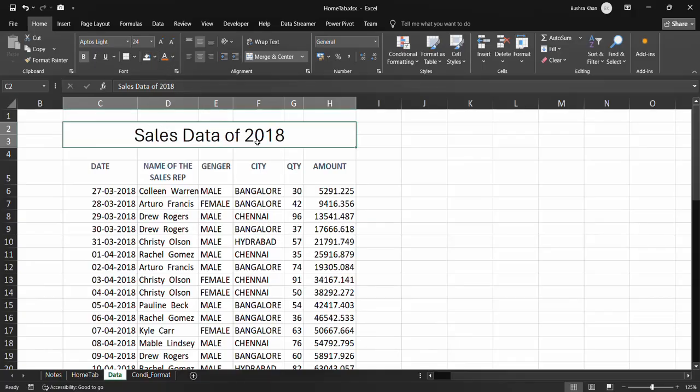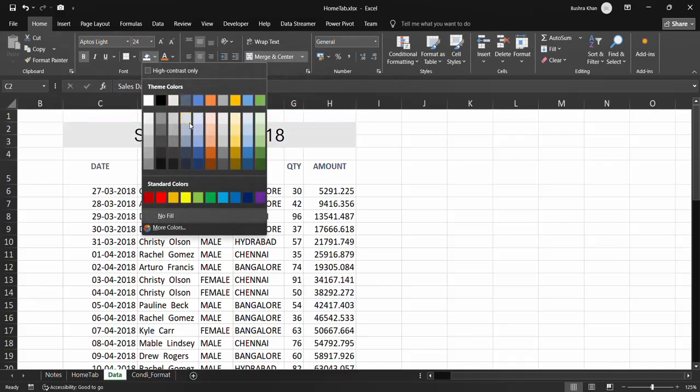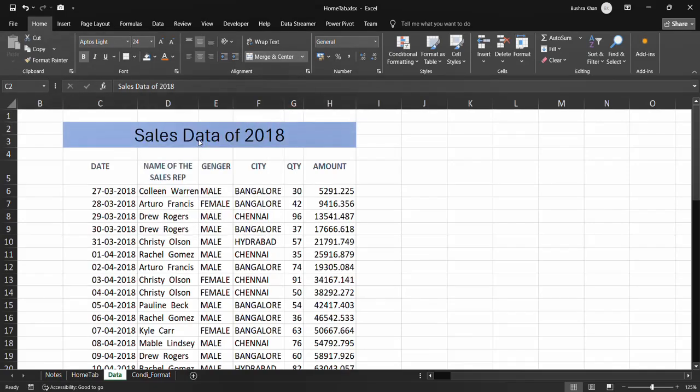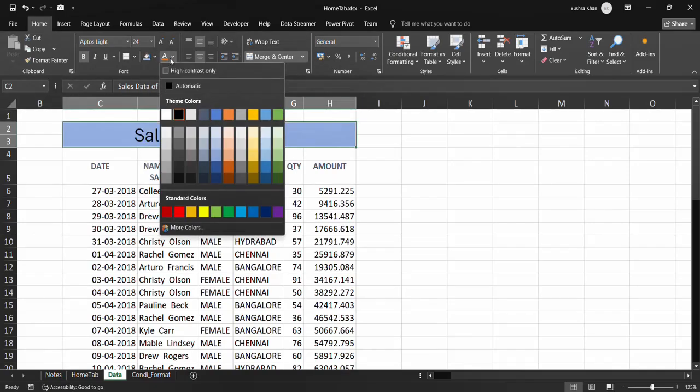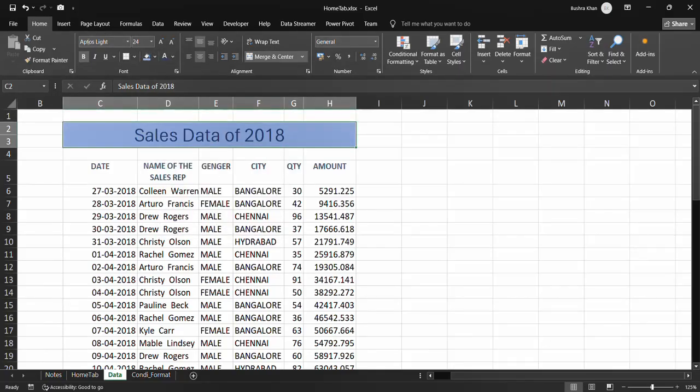Now I want to fill the background color as a lighter blue, this one. And I want to change the text color. Here we have these options. In the Font group of the Home tab, we have options to change the style and size of the text, make it bold or italic, change the color or fill the color. We can also do the alignment, merge and center, and merge cells.